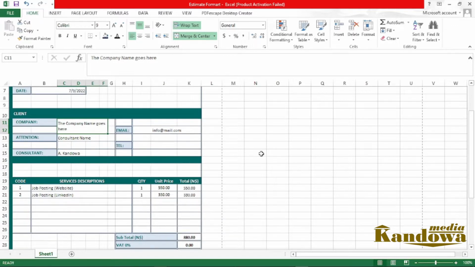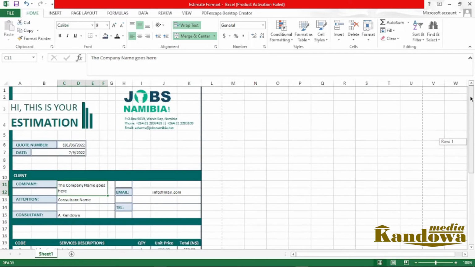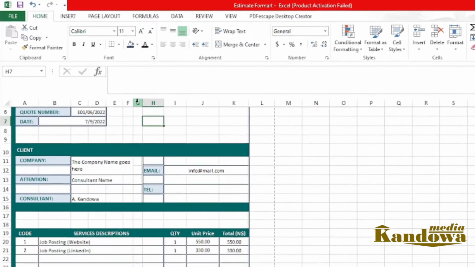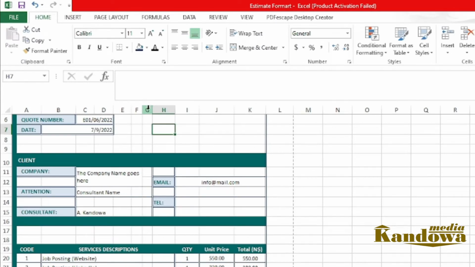Now, as you can see, I already have my Microsoft Excel open up here. So this is just a simple estimation. So now if you want to resize your columns or rows, let's start with columns. You can come up here with the column, select the column that you would like to resize. Let's say maybe you want to resize this, right?